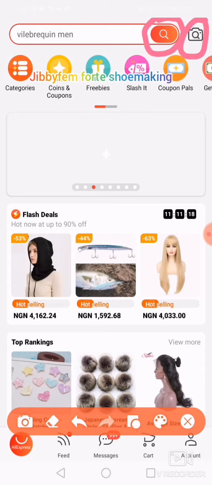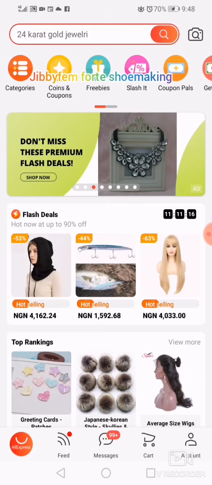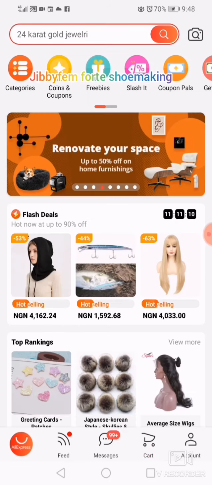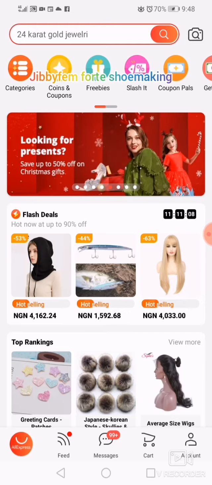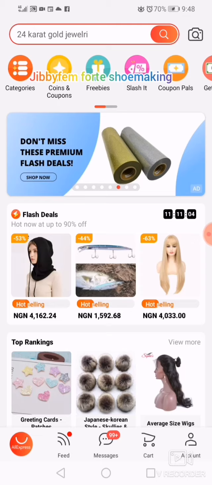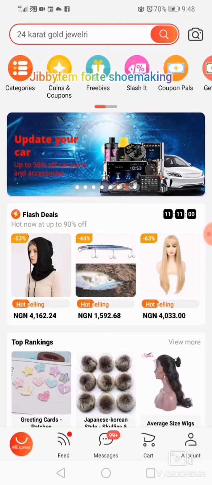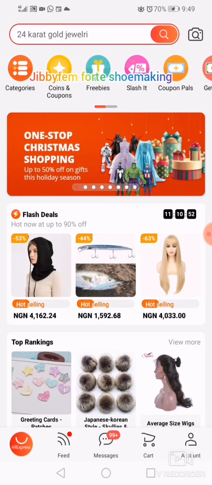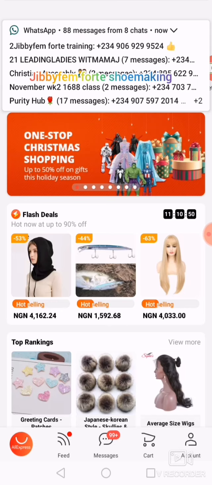Now coming to this lower part, you are going to see carts. We have carts, we have the accounts, we have messages, we have feeds. The feeds are just the constant information you see them sending to you. Messages, probably you have asked for an inquiry and they're replying you back. Your cart is where all your items are being kept. Each time you search for an item, that is where it will be kept.